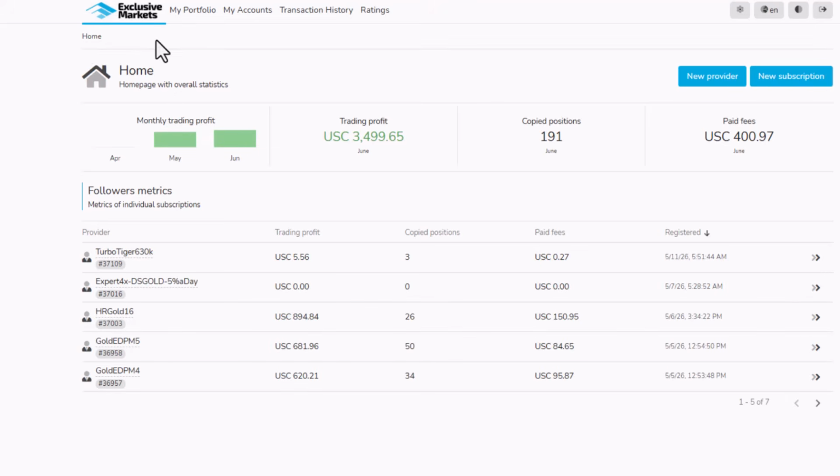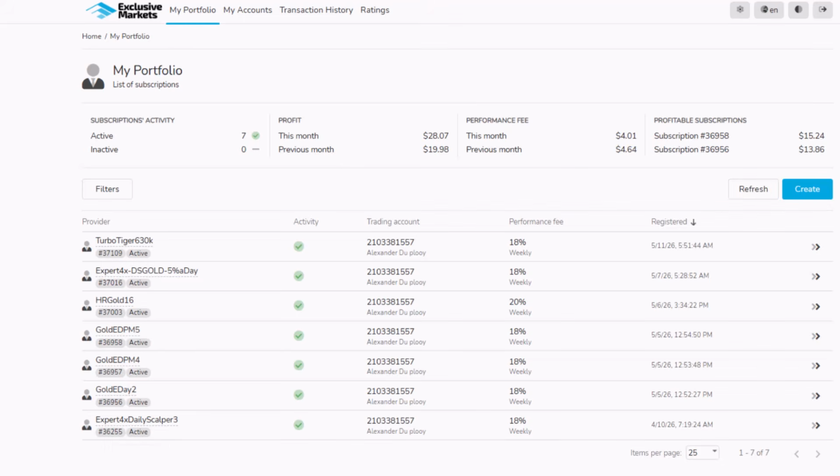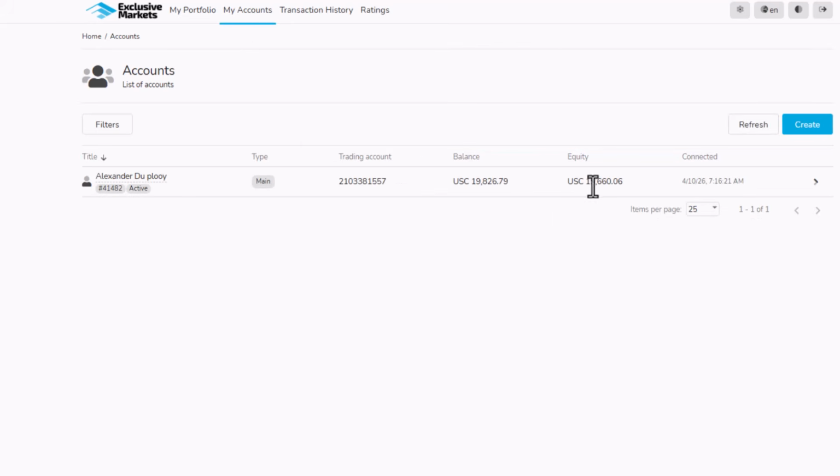Here's my account. I'm on the home page, and it then says what portfolios do you have. You click on that, and here are all my subscriptions that I have. Again, there's 7 there. These are the subscriptions that I have, and there's the performance fees shown, and when I registered, and the activity levels. So it's very nice. And my account details are over here. I'm sort of just short of 20,000. I think I started with about 13,000. So this account is doing pretty well.